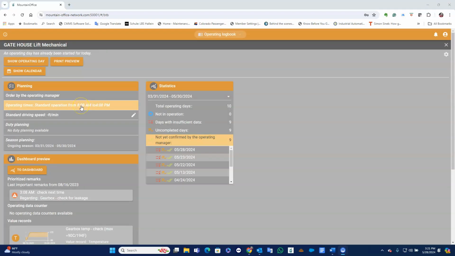Moving on to and staying within the operating logbook, there's also a new feature which gives you a planning space so that you can pre-establish certain parameters for operating the lift. This can be done from a lift operating perspective as well as a lift maintenance perspective. The first thing is that we provide an order by the operating manager.